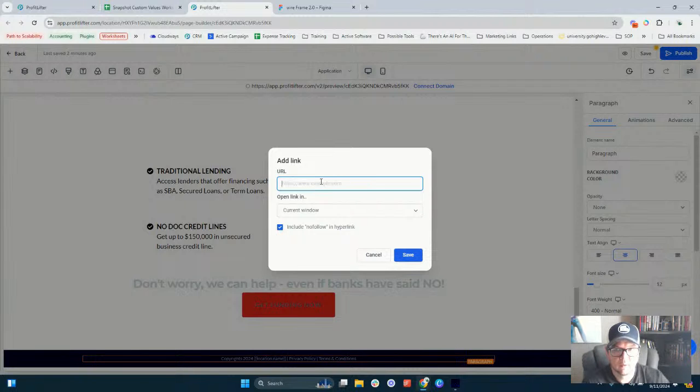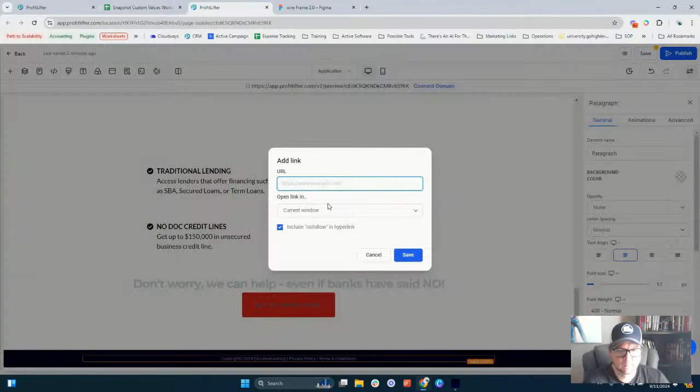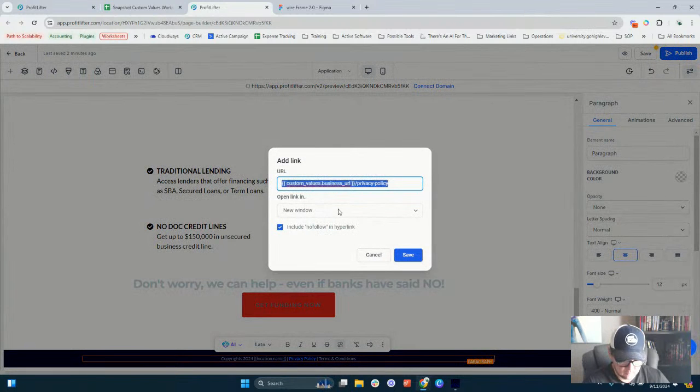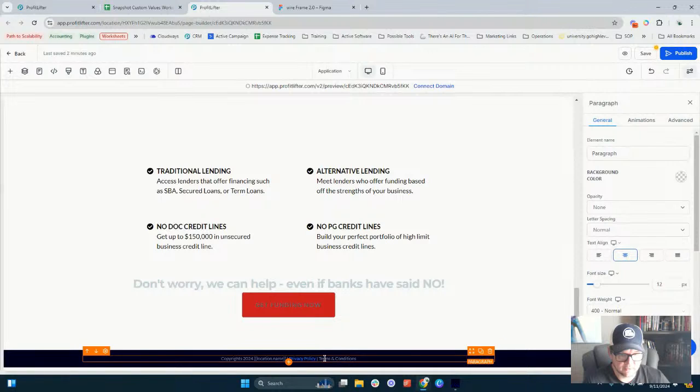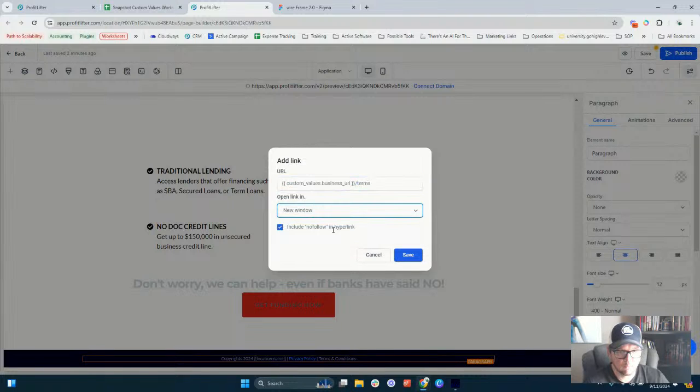And I need to come back over to here, and what we're going to do is we're going to grab our website URL, /privacy-policy. I have that open in a new window so they don't leave. I'm just copying that so I can just paste it over here for the terms. Conditions, and that's going to be terms. Current window, nope. New window, yep.